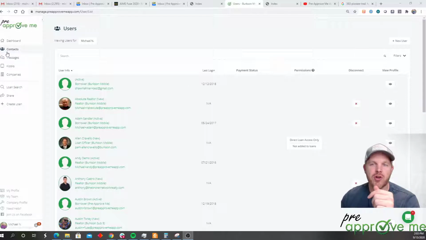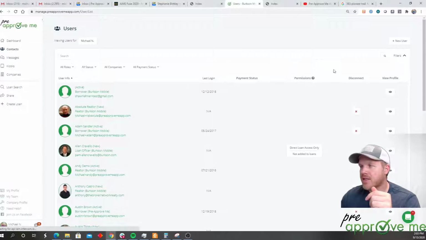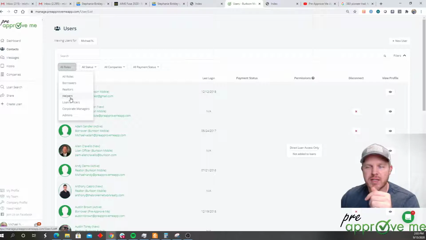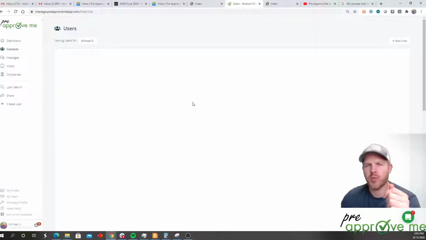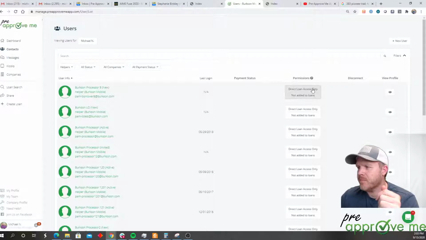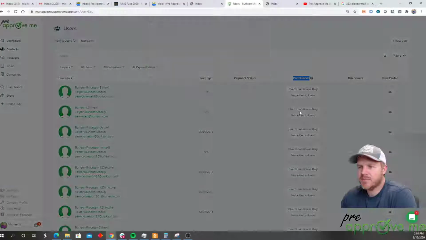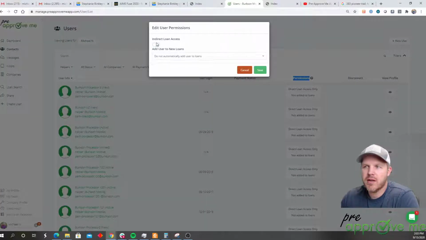issues. So the way you do that is you go to your contacts list here. Let's filter based on role. So in this case, yours is probably called processors, mine's called helpers. And underneath this area where it says permissions, you need to select this, and then you can unrestrict the access. So right now this is saying that the processor does not have what's called indirect access to your loan files. So I'm going to toggle this on, which gives them indirect access, which means they don't have to actually be on the loan itself in order to go in there and affect change on the loan.